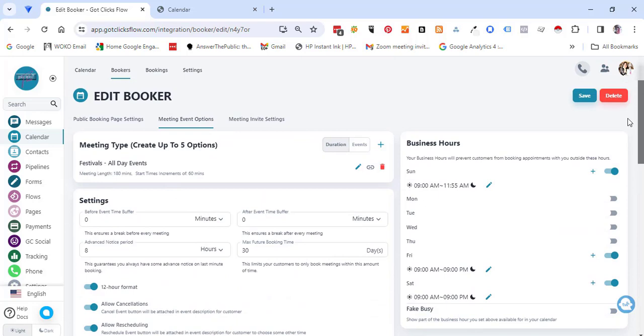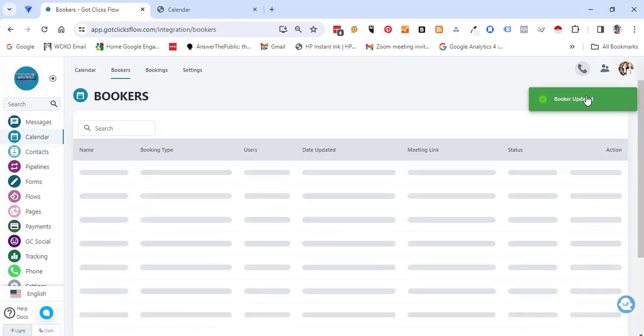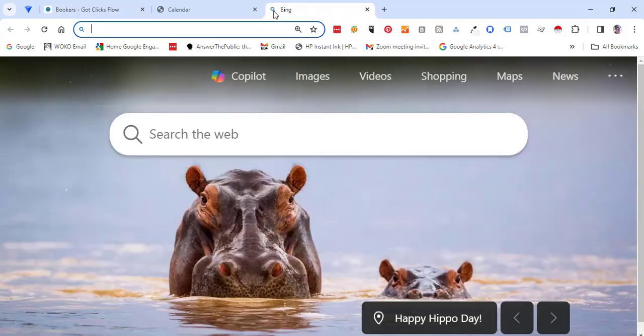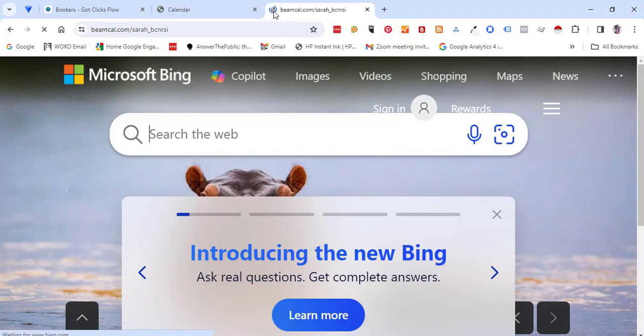I also want to double check these business hours on the right-hand side because I want to make sure that I've got these all set up. I'm going to copy the link, take a look at what I've got, and then be able to see how that all works.